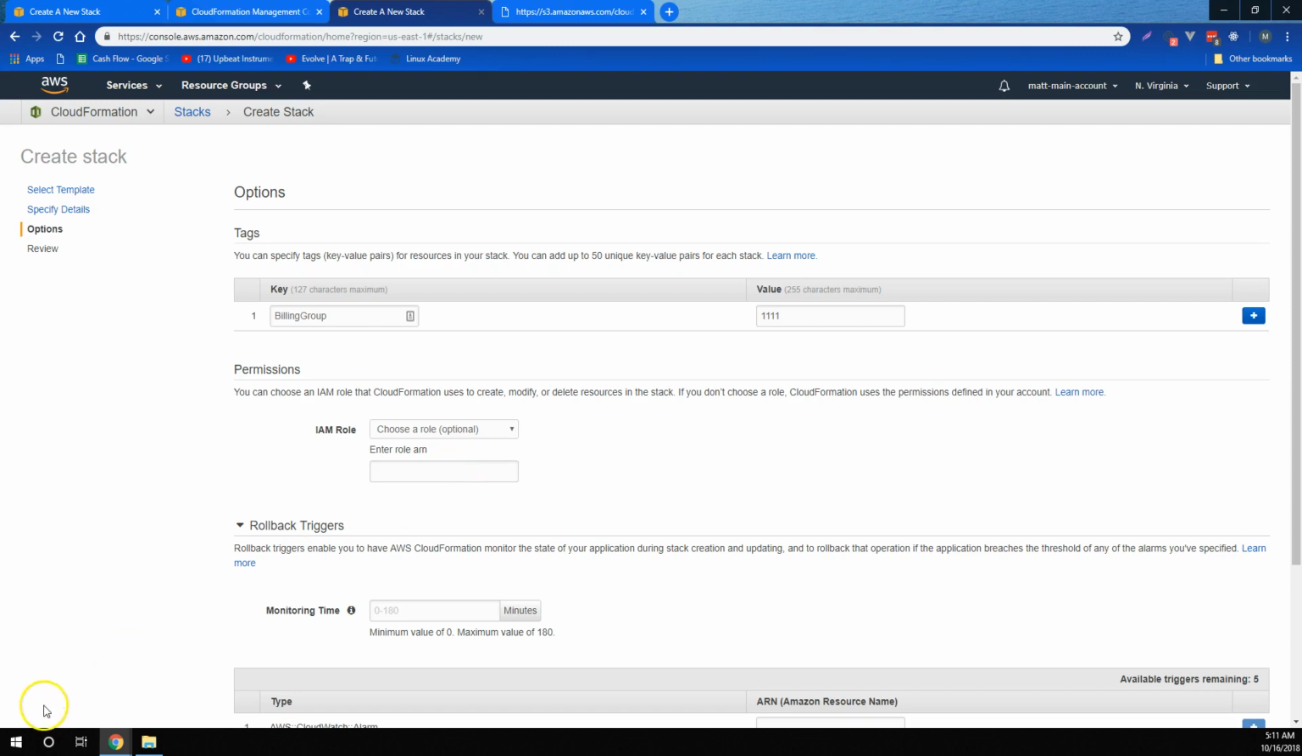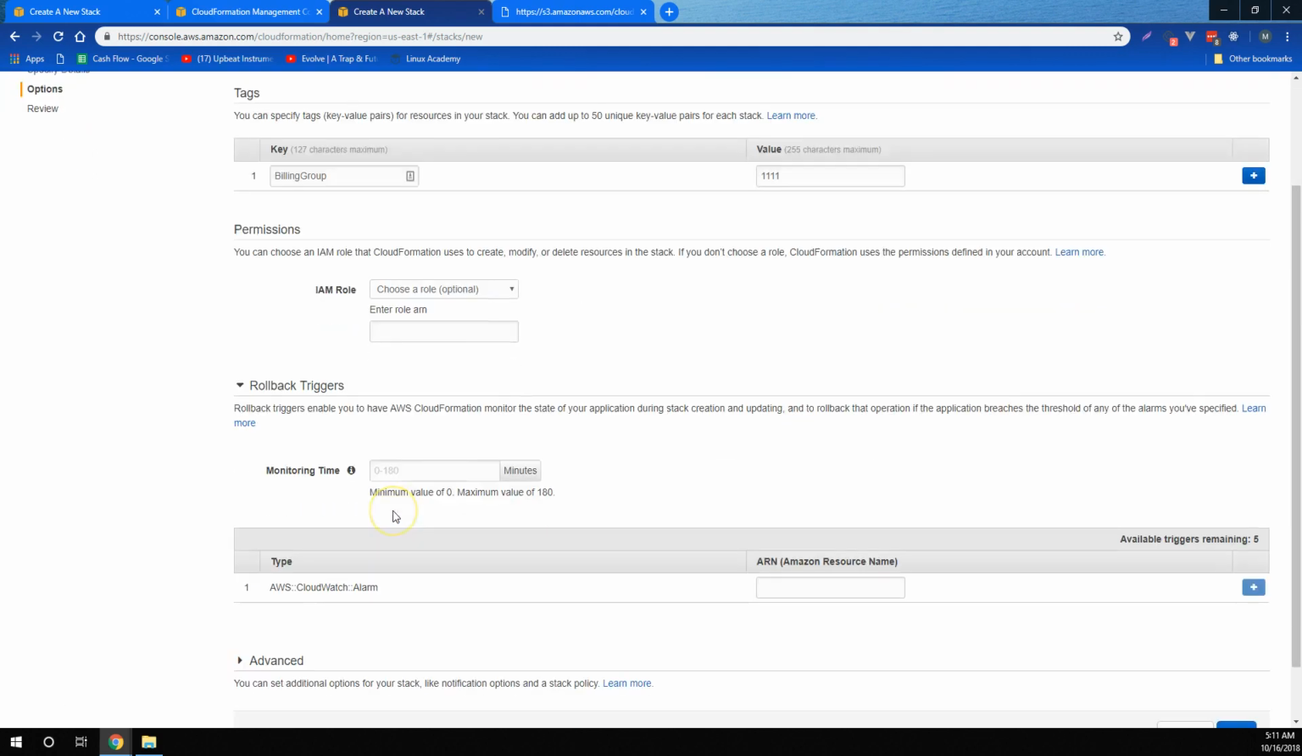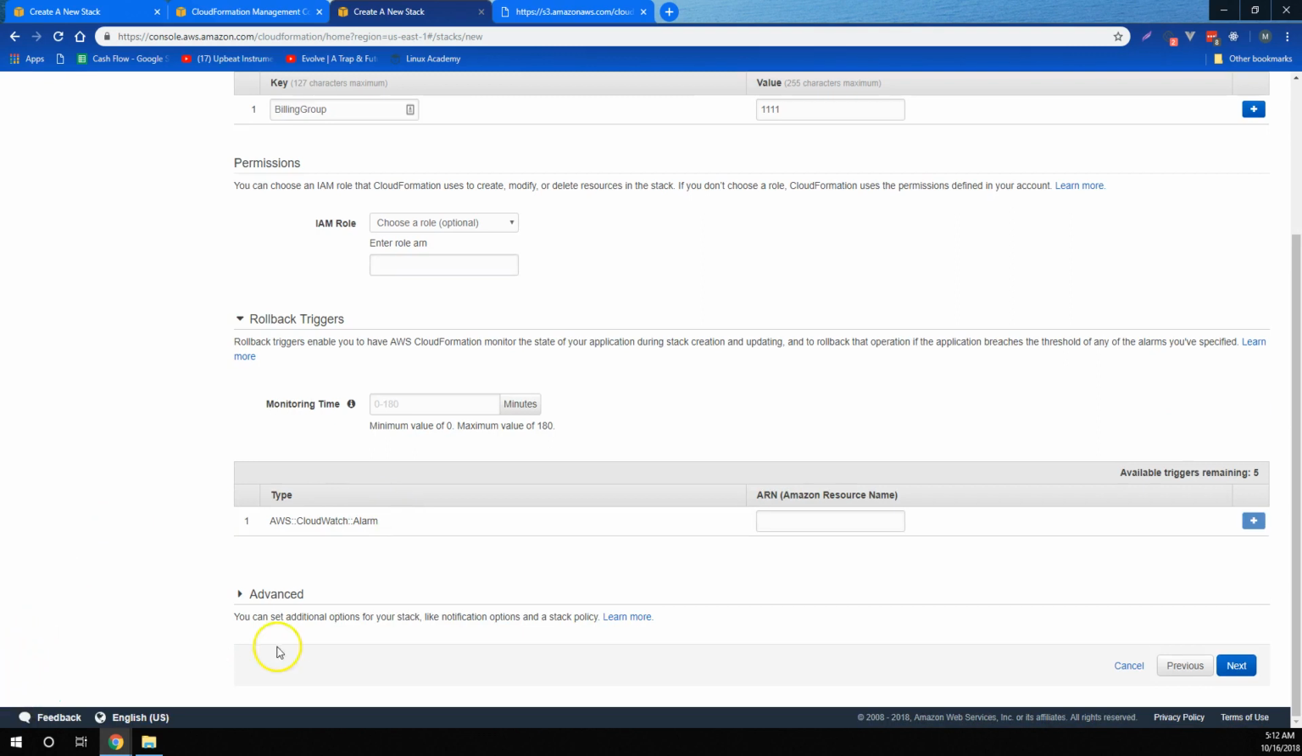Rollback triggers allow you to have AWS CloudFormation monitor the state of your application during stack creation and updating, and to roll the operation back if that application breaches the threshold of any of the alarms that you've specified. Specifically here we have monitoring time, which is the amount of time that CloudFormation should monitor all rollback triggers after the stack creation or update operation deploys all necessary resources. And here we'll see we have the ability to set a CloudWatch alarm. We're not going to do that just yet. We'll talk about CloudWatch in another video.